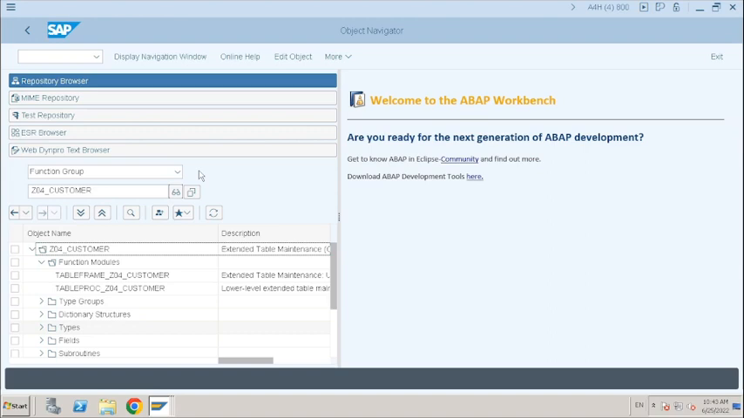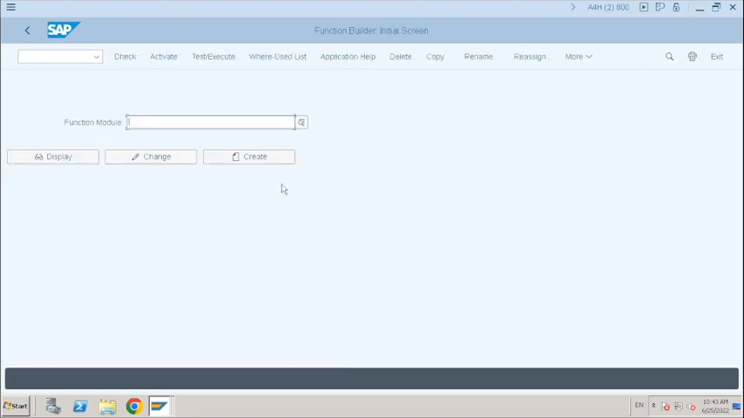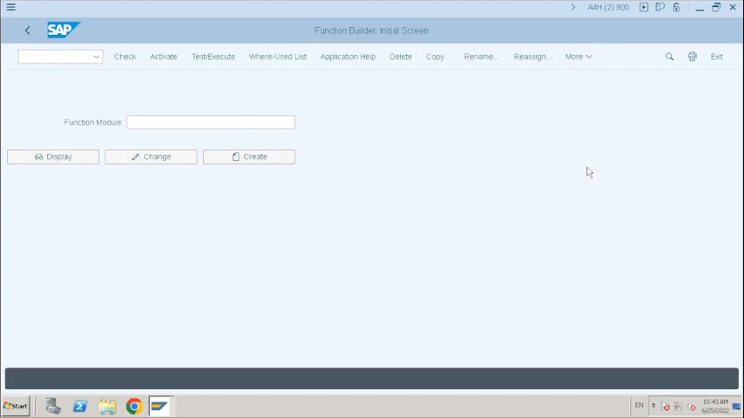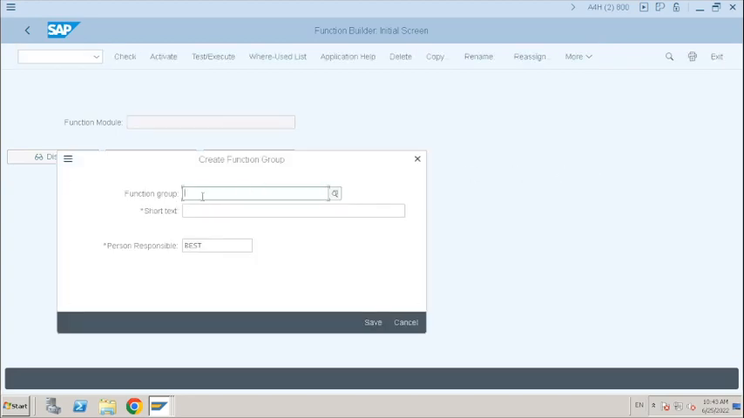Now let's see how to create a group if it is not available. Go to function groups, create function group, and provide the name ZDEMO_GROUP.